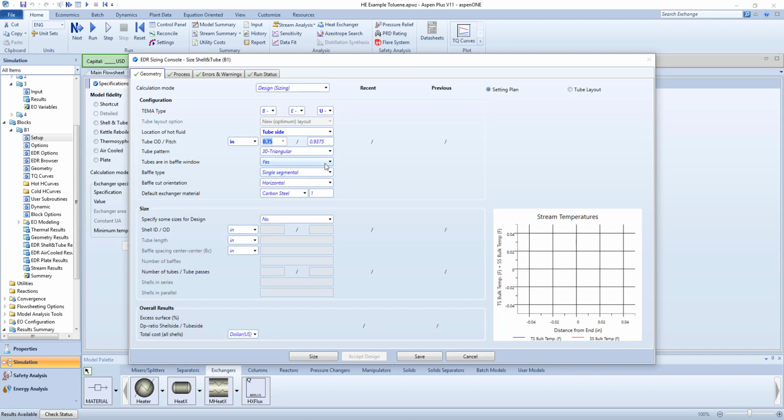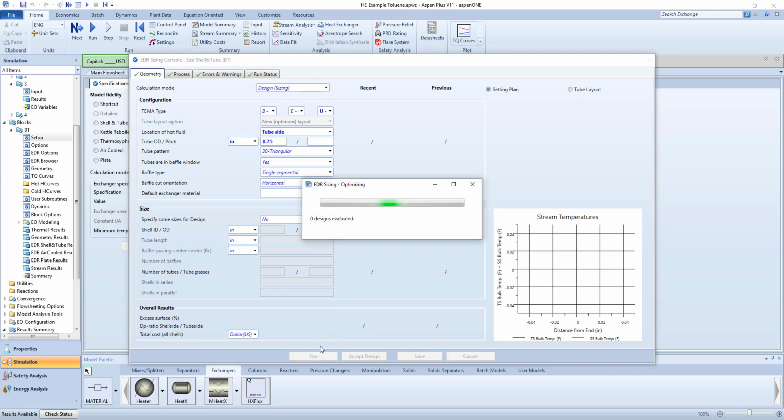So we can also select whether baffles or the baffle windows are available to the tubes. The baffle types gives you a little picture there. So we're just going to leave everything the way that it was. Default, the only thing we did change is the TEMA type to BEU. At the bottom we can select size, and then we'll run through a number of permutations until it finds something that will work for us.